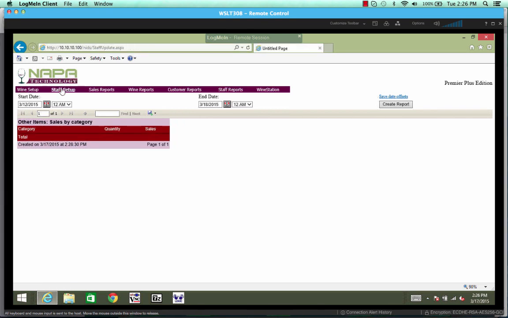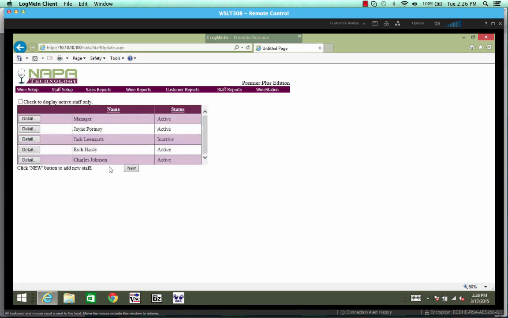The Staff Setup tab is basically where you would look at all of your staff members. You would set the status of the staff member if you wanted to inactivate someone, or if you wanted to add a staff member to your staff.